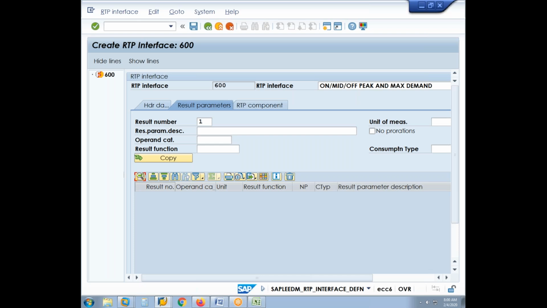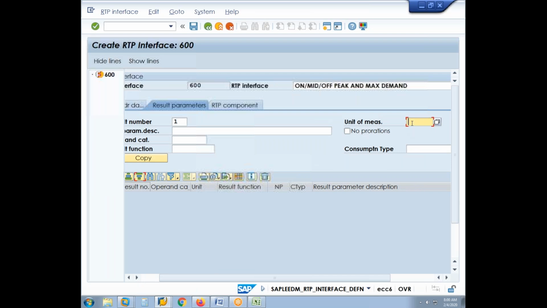It is supposed to work on the profile data and give us the discrete values which are available for billing. So based on the RTP design, what you're going to design, we will get four outputs: total of on-peak quantity, total of mid-peak quantity, total of off-peak quantity, and the maximum demand. Okay. So the first resulting parameter is number 1, for which the unit of measurement is kWh.